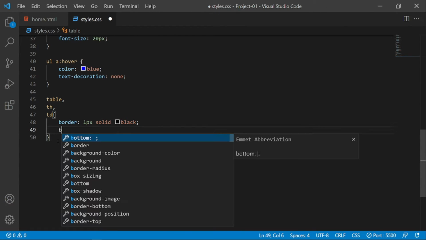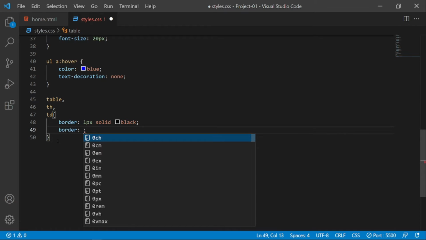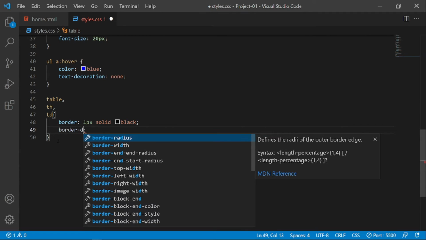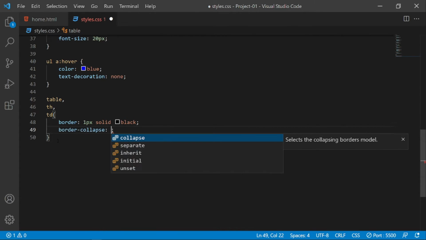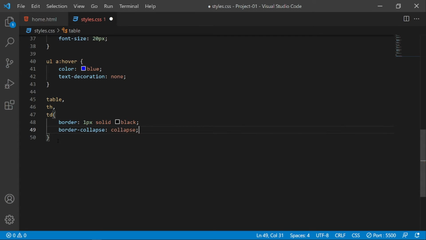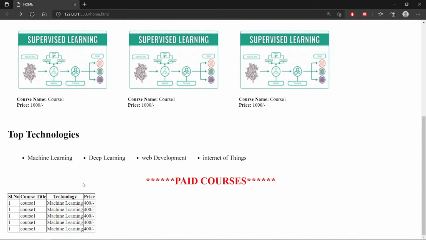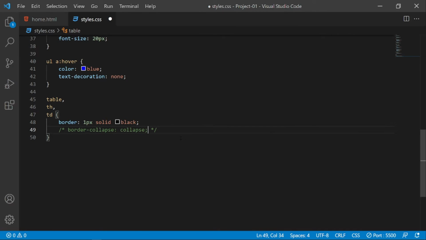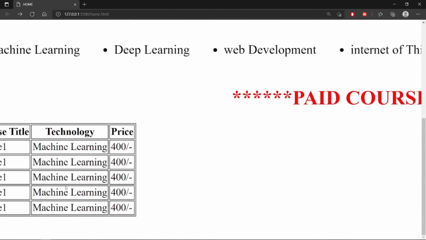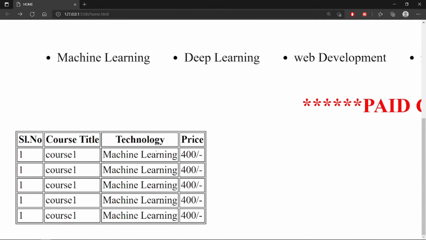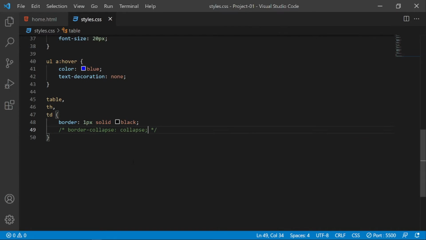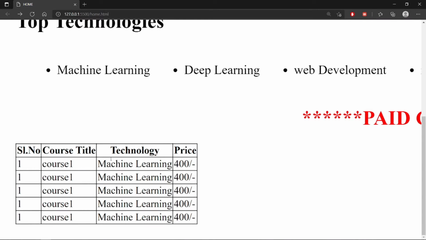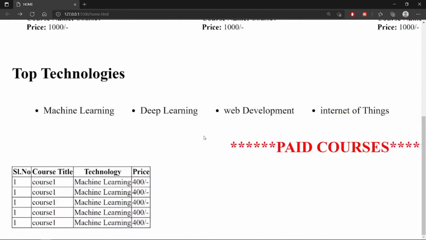And also we'll add some border collapse. What this border collapse does is it will remove the inside borders and it will be looking good here. Yes, now it will be looking good. If you comment out the border collapse, here if you observe clearly, the inside border is also added. Now when we uncomment it and add the border collapse, here you can see the inside border is removed here.